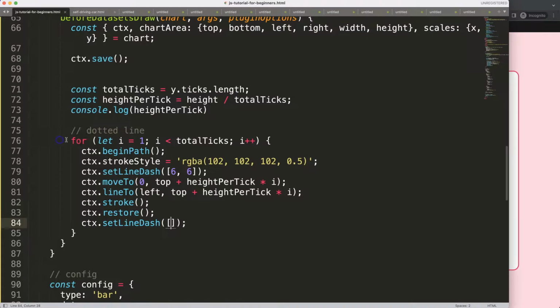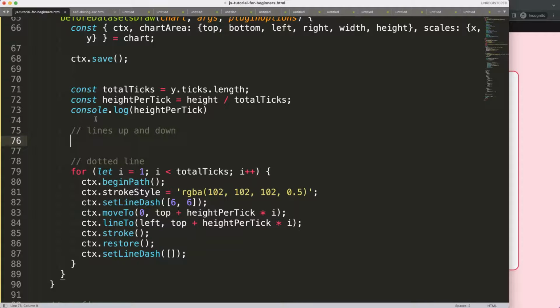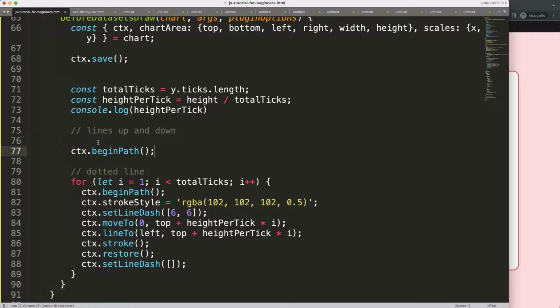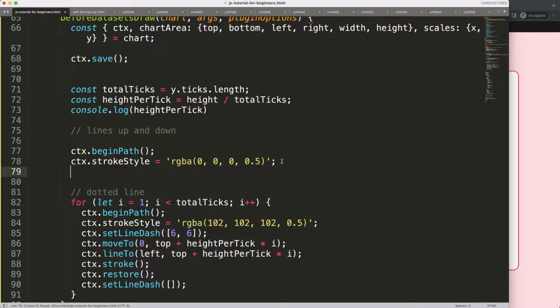Alright, so now we have the first one, and maybe we're going to do here just above. What I want to do here is the lines up and down. And let's give this a very simple item here. Basically you're going to copy this, and I'm going to make this black on purpose. These are unique. So this will be black, so this will be 0, 0, 0. Alright, so that will be a black dark line. Then this will not be a dashed line.